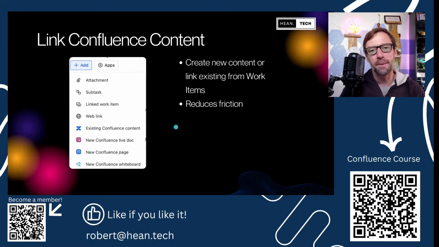I can also go the other way. On my Jira work items for my team, I can link Confluence content. I can pull in existing pages or whiteboards or databases. I can also automatically create content from the Jira work item that will be instantly linked to it. I encourage my team members to do this because it gets the documentation closer to the source of knowledge.